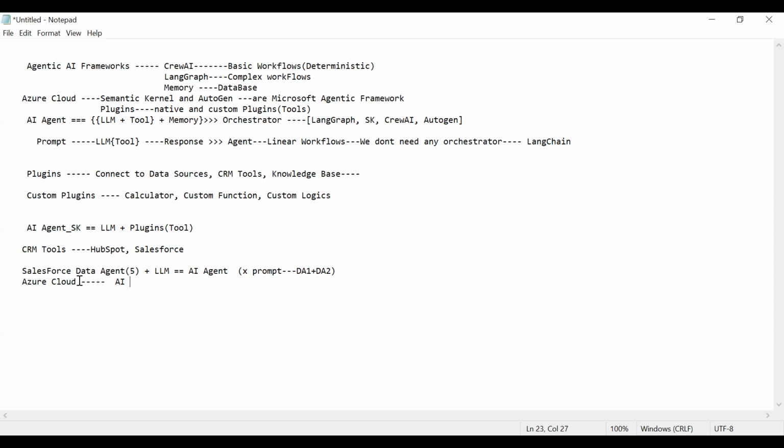Okay, where I was, the Azure cloud. When it comes to Azure cloud, this cloud gives you end-to-end capability. What can we do? We can work on AI agent building. There is one service called Microsoft Foundry. Microsoft Foundry is an AI service.